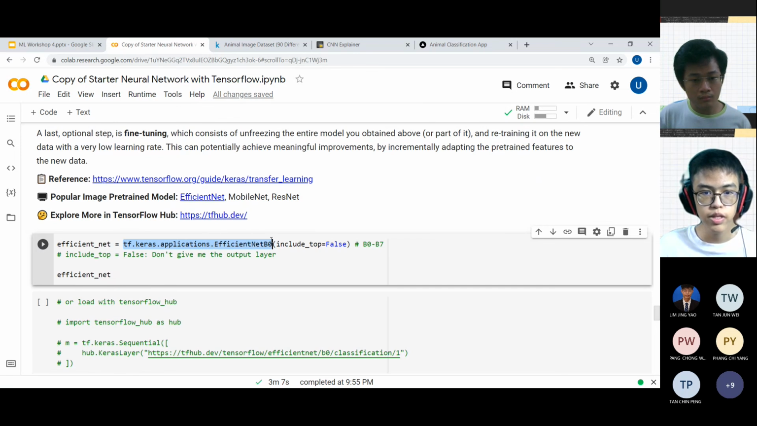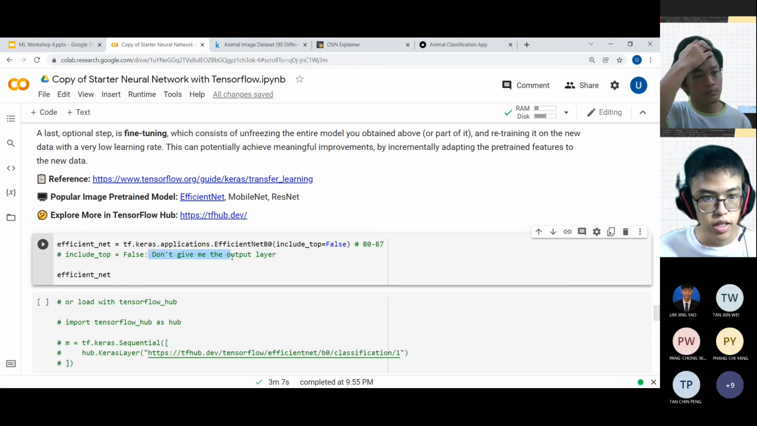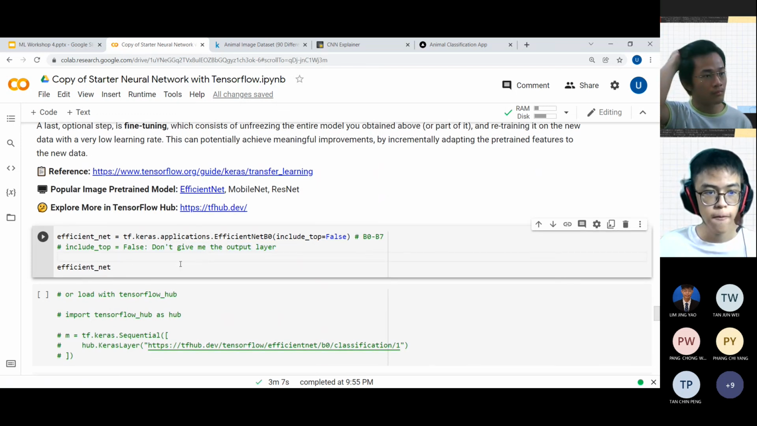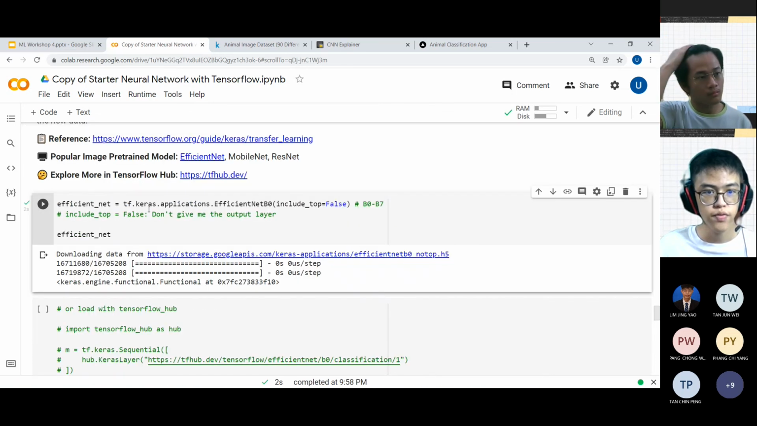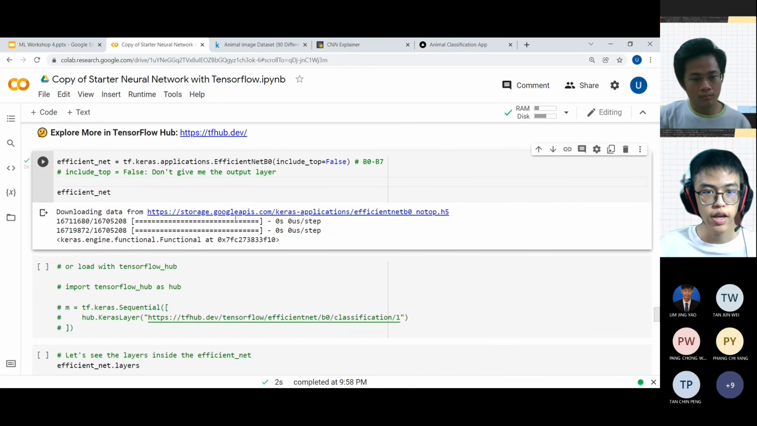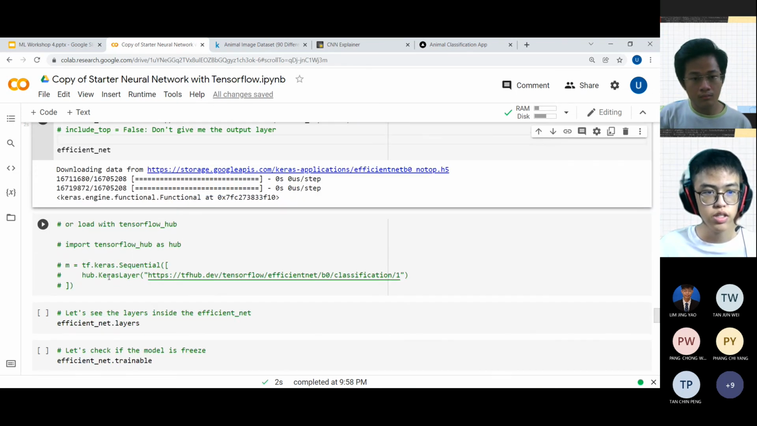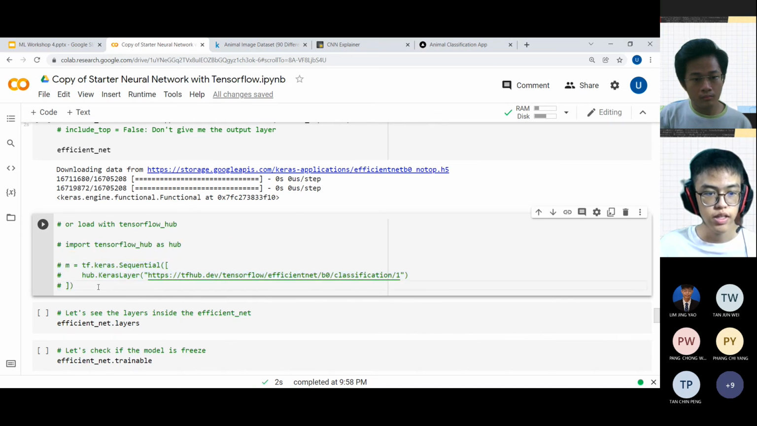tf.keras.applications.EfficientNetB0. We have B0 to B7, but in this case we are using B0 because B0 is very simple and B7 is very complex and a very big file. We are passing include_top equals false, so this will not give us the output layer. Let's run this cell and we will get a pre-trained model, which is called EfficientNet. You can also load the model from TensorFlow Hub like this.